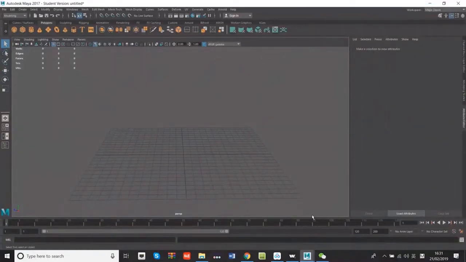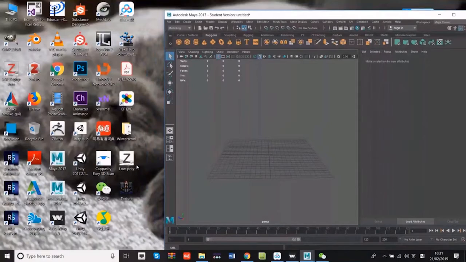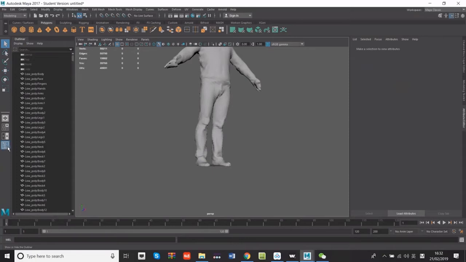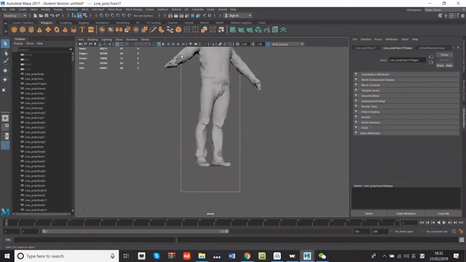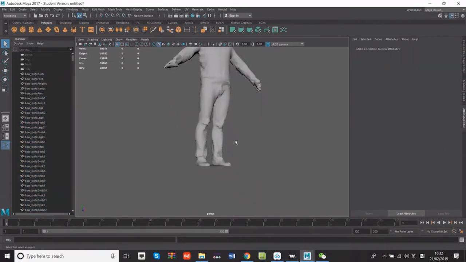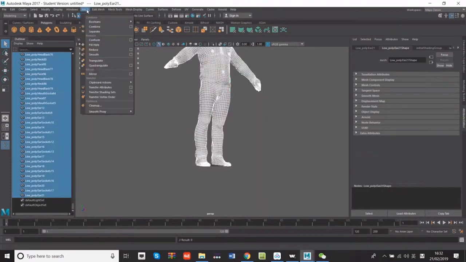So next I import the low poly model into Maya. You just need to drag the low poly model to Maya. And here you can see there are some complications, like you can choose the outline. You will see it's not the whole model. It's divided into a lot of polygons, so we need to combine all of them. So select all polygons and mesh, combine.